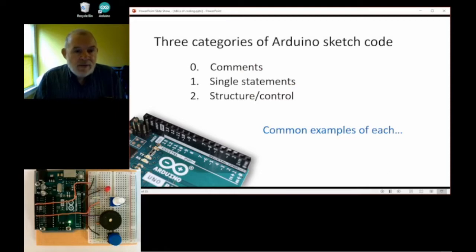All right, that's kind of it in a nutshell. You know, that might be all you need to know. But let's go look at each of these 3 things in more detail and come up with some common examples of how we use each of them.